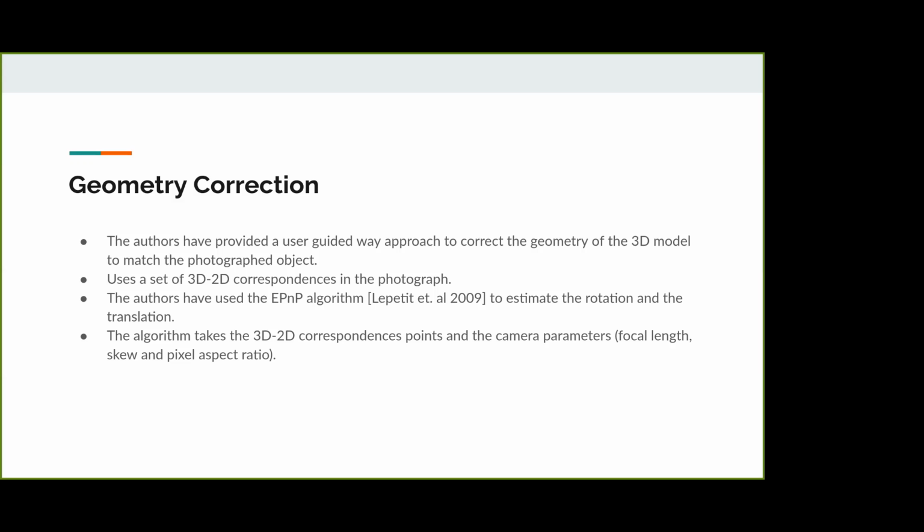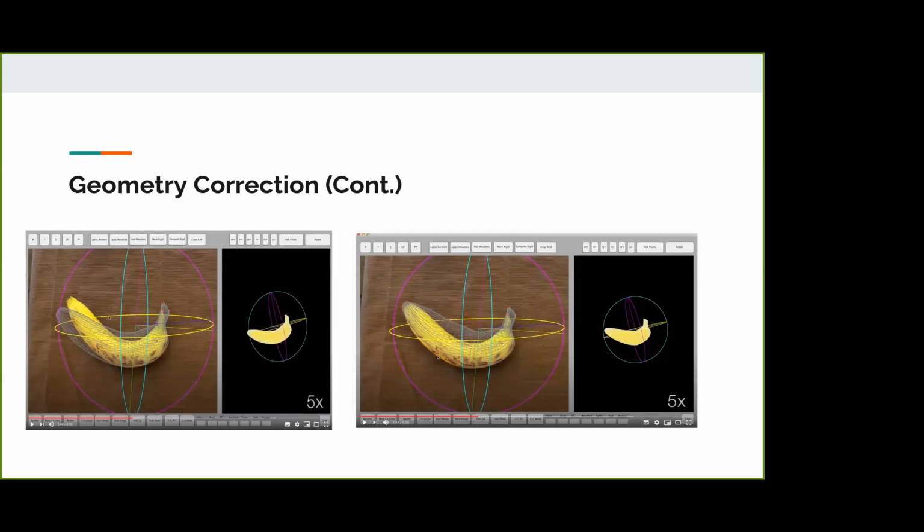For the camera parameters, the authors mentioned that they try to read the EXIF tags, that is the focal length, skew, and pixel aspect ratio. And if that is not present in the image, they take some default values to assume the camera parameters. So here's the interface. Here we can see that there is a 3D model of a banana, and there is a real banana in the image. The user tries to align the 3D model with the banana by clicking on the model and aligning the different points of the banana. So this is the way the user can do the geometry correction.